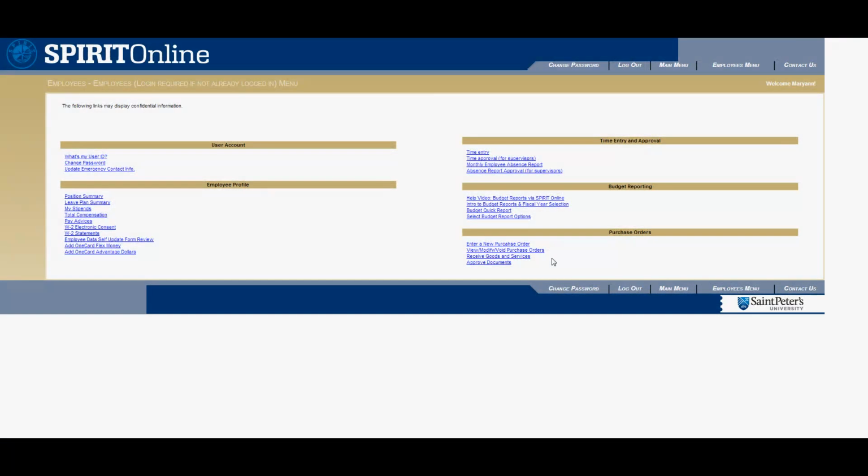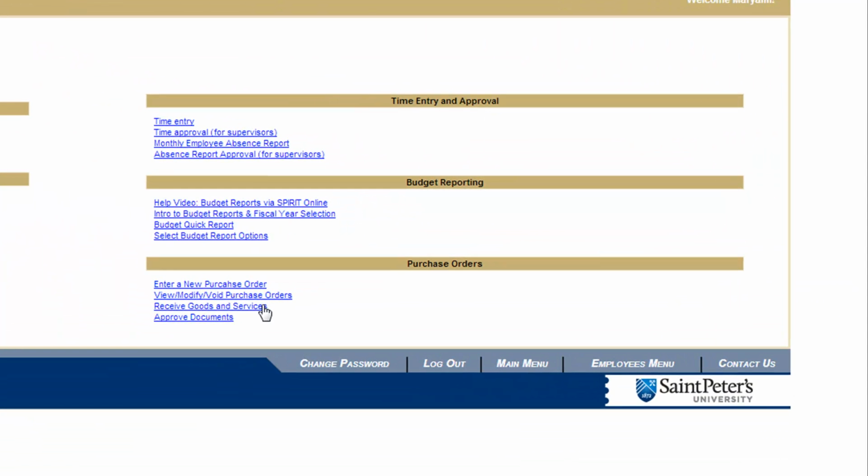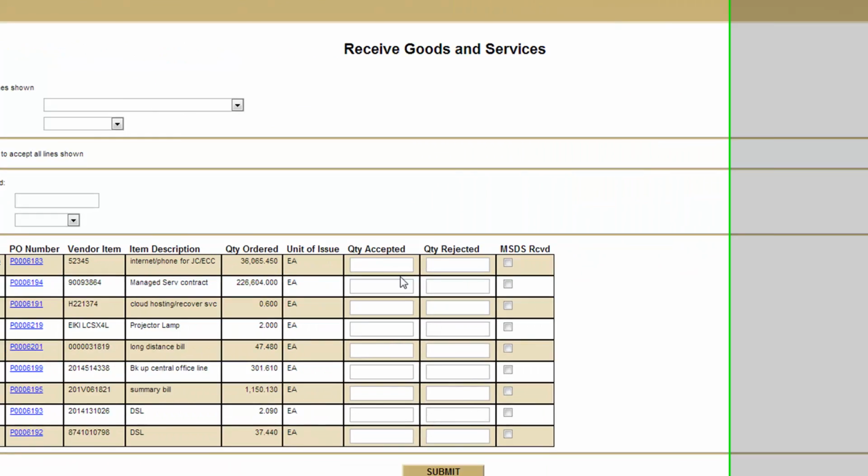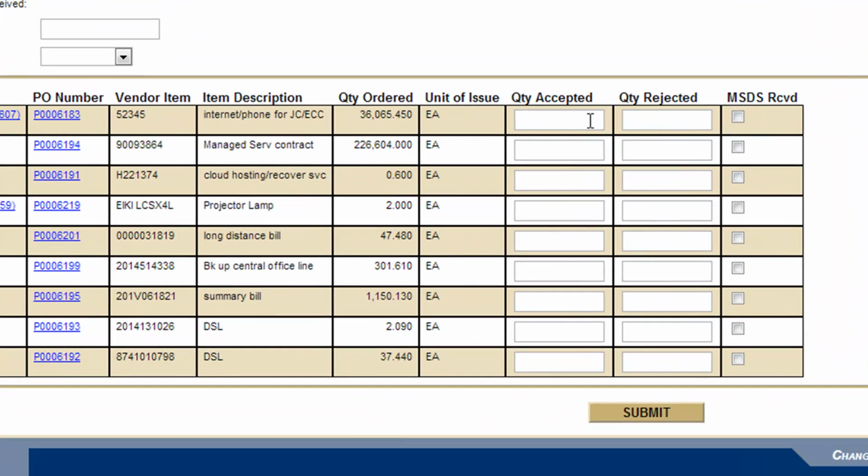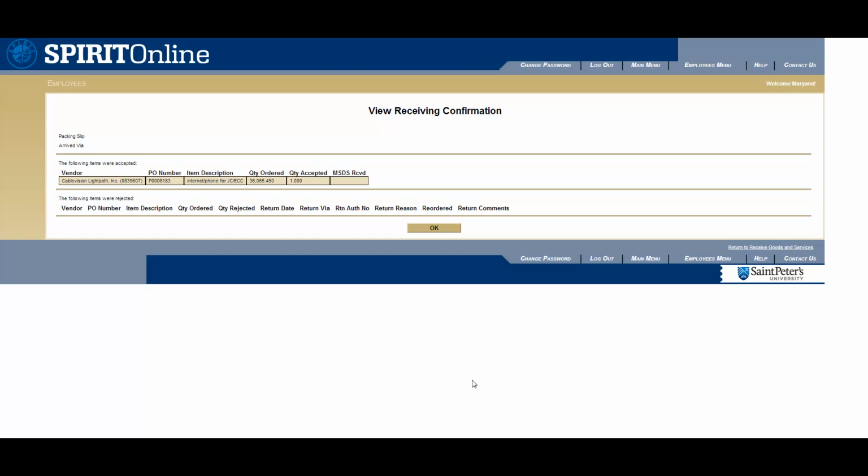When the items have been delivered, go into Spirit Online and click on Receive Goods. Put in quantity received and any quantity that may have been rejected, and hit Submit. Click OK.